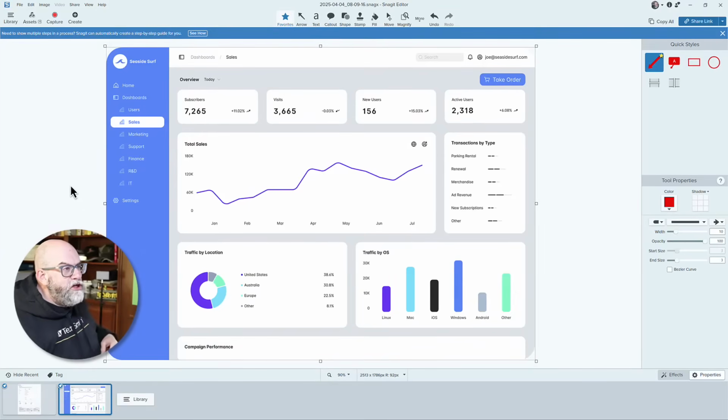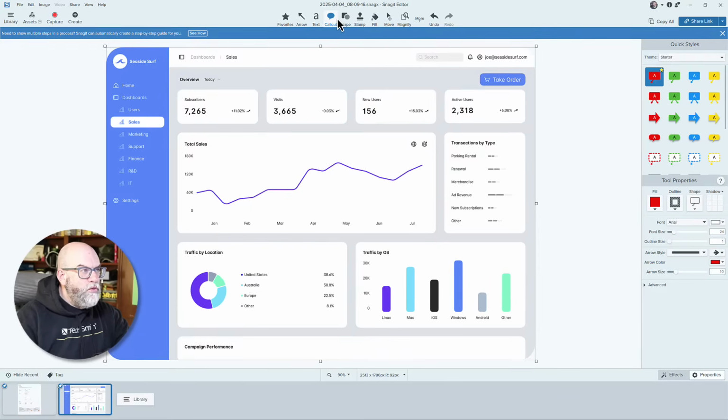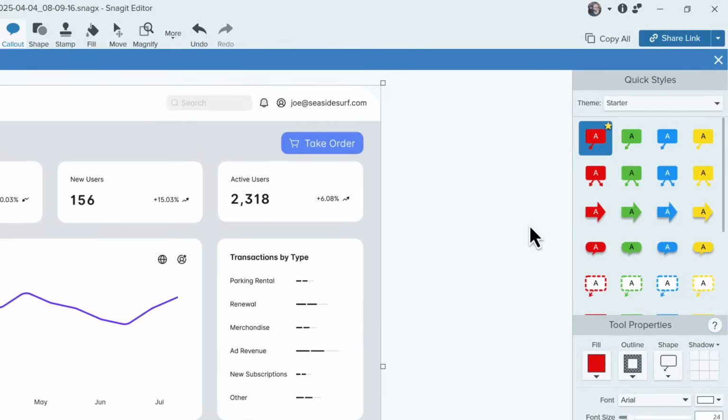So here we have a screenshot of the Seaside Surf storefront, and I want to draw attention to the sales graph. The way I want to do this is to use a callout that's available up here on the toolbar. I'm going to select callout, which brings up our properties panel, the quick styles over here on the right, and offers us several different options.